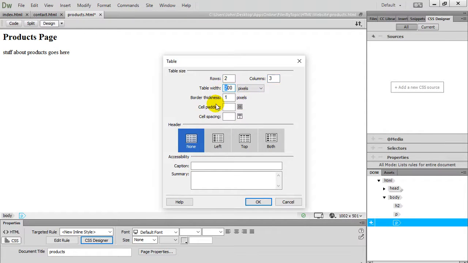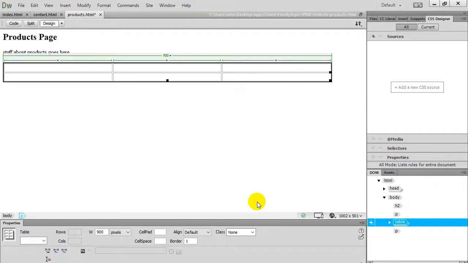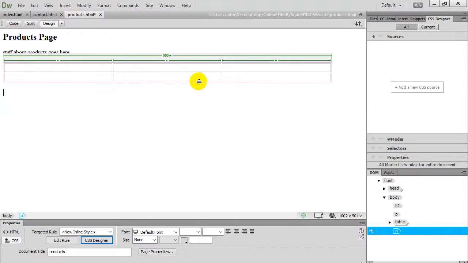Table width. We've talked a little in class about how 900 is a good width for a basic computer screen. I'll leave a border of 1 on for now, just so you can see the table, and that's really it. Let's hit OK and see what it makes. And there we go, there's our table. It looks sort of ugly, but it'll look better once we see it in the web page.